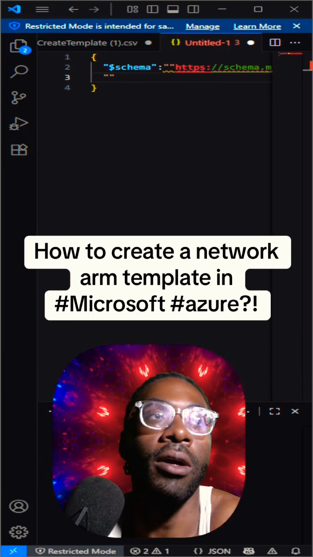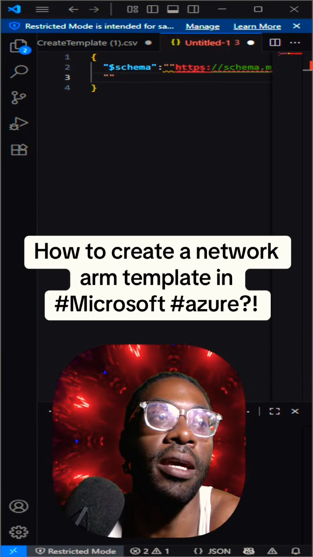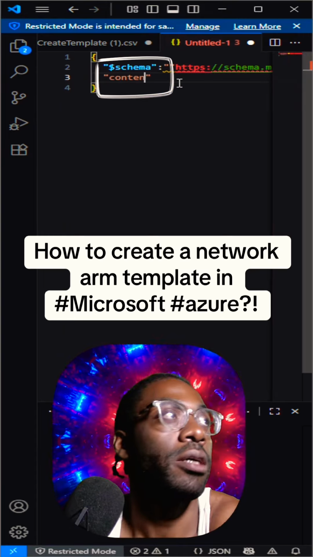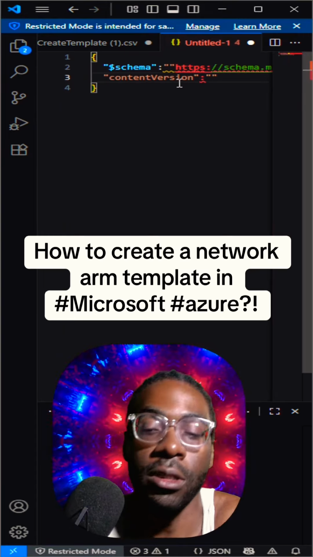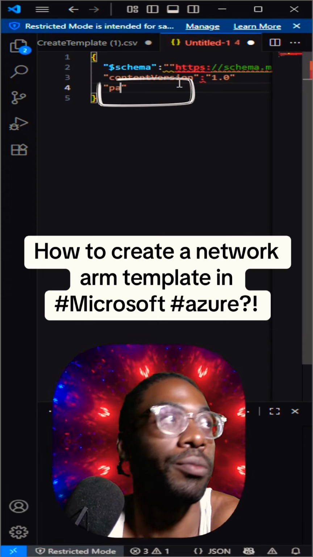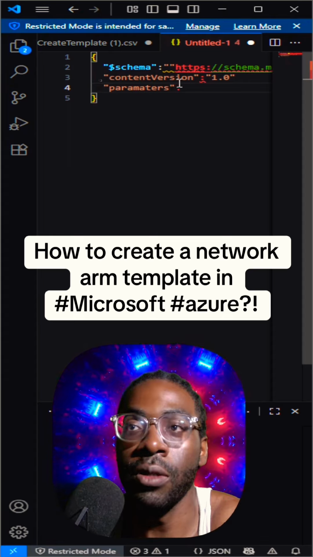We then have to define our content version, which is the current version of the file we're creating. So we can do content version, and we're just going to set this to 1.0. We then have to define our parameters. We do parameters, and we're going to do something a little different here.